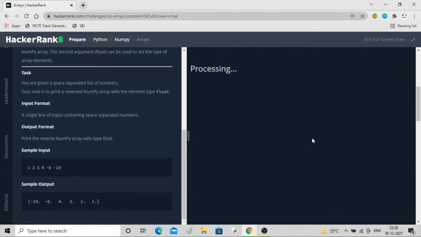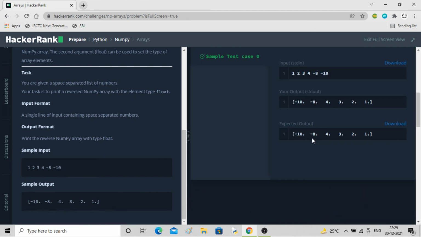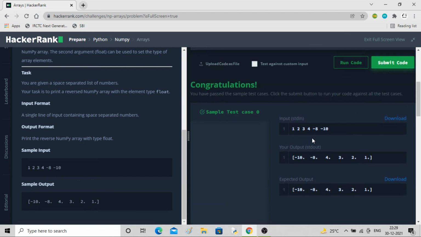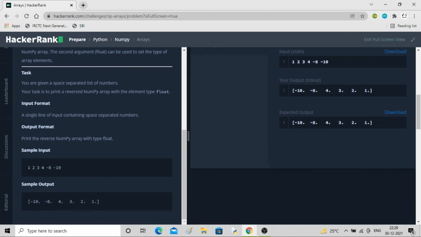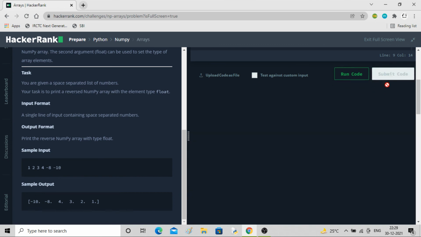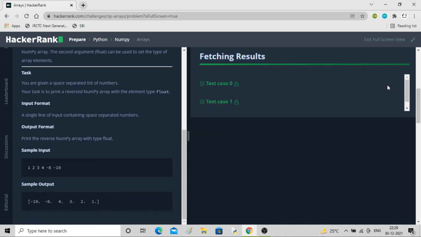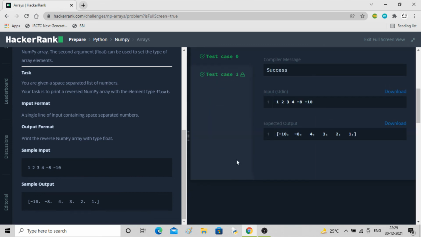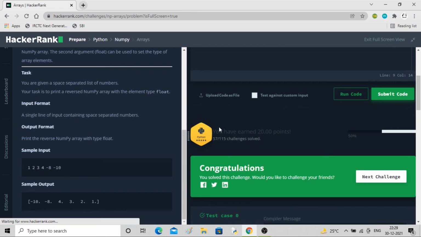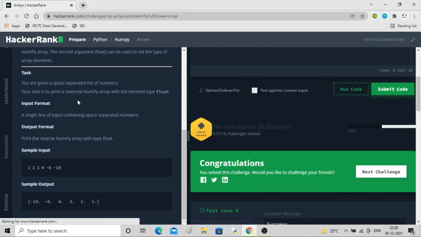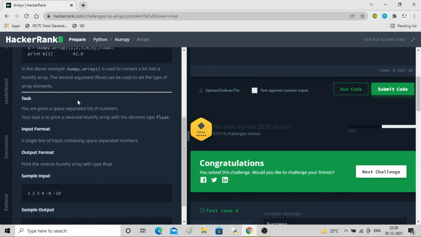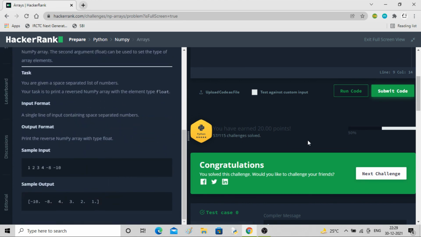Let me run it. The sample test case is passed. You can see it looks exactly similar to our output. Submit it. All the test cases are passed. Done. You can see there are no constraints here, that is good. You have done the challenge. Let's move on to the next.